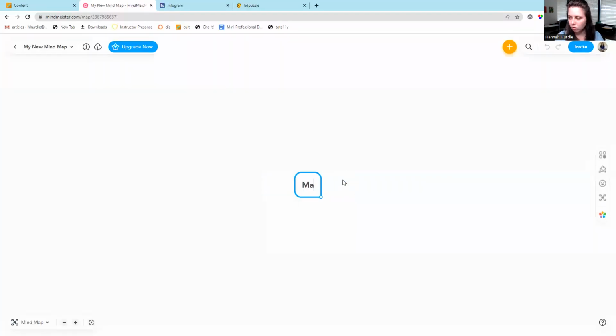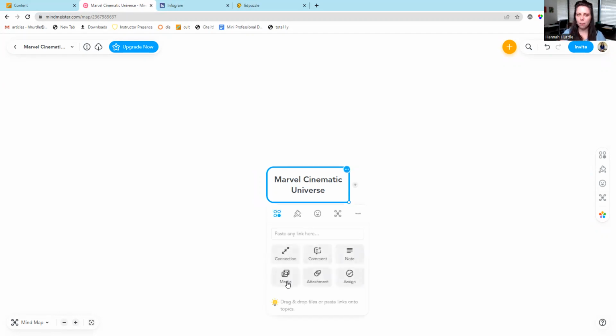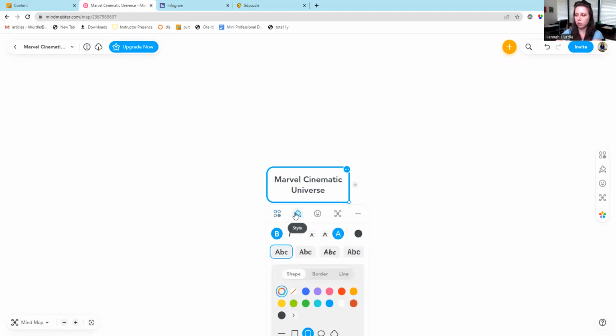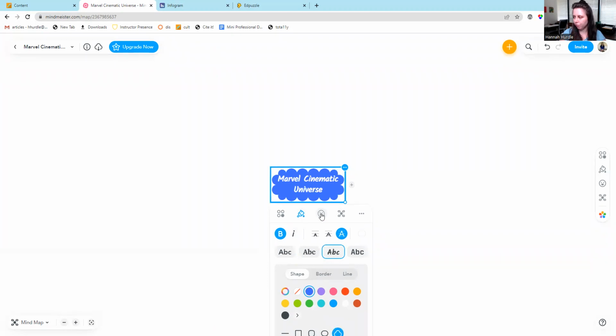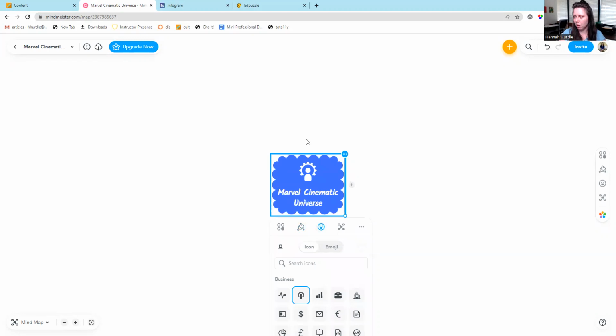So we're going to do the Marvel Cinematic Universe, just do something fun. To edit it, you can click on these 3 little dots. With the free version, you can't add the media, the attachments, or the assignments. You have to have a paid version, but you can add connections, comments, and notes. You can also edit the way your mind map looks, so you can change the color, the font, the shape of it. You can add emoticons or icons or emojis.